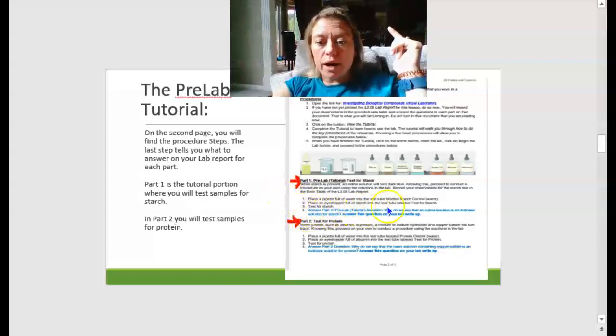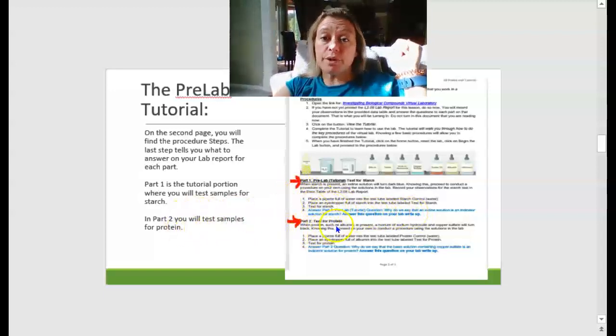Where I've got these blue words, that's what the question is. The point of this part is this question, and then it tells you to answer this question on your lab write-up. And if you look at your lab write-up, you'll see part 1, there's a place for you to insert your answer. Part 2 is where it's addressing the protein test portion of the lab.